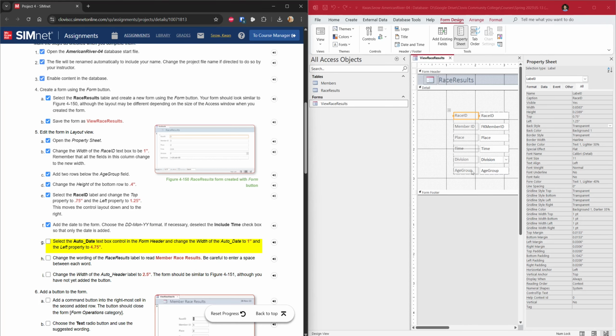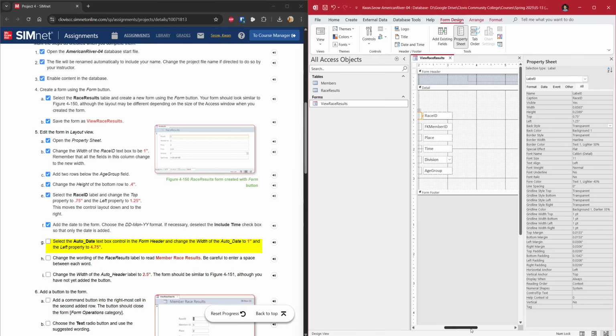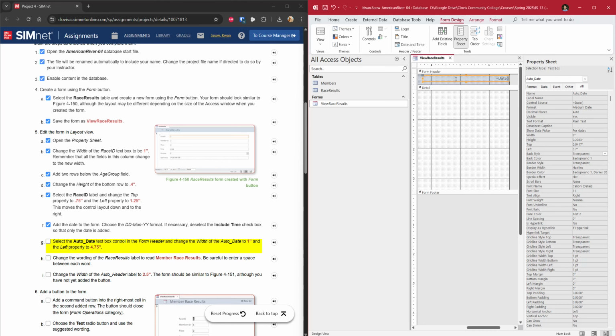To be able to see the addition, you can either move your horizontal scroll bar in the middle or just close the property box. But I'm keeping it open because for part G, I need to adjust the width and left property. So I'm going to click on the auto date, and you know you selected the right selection when it says auto date here.